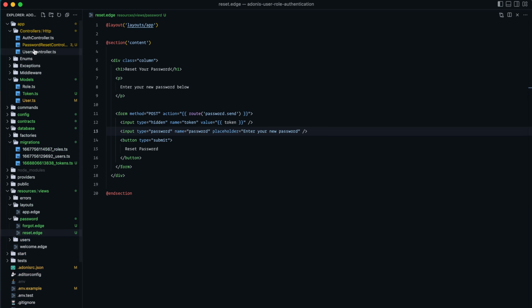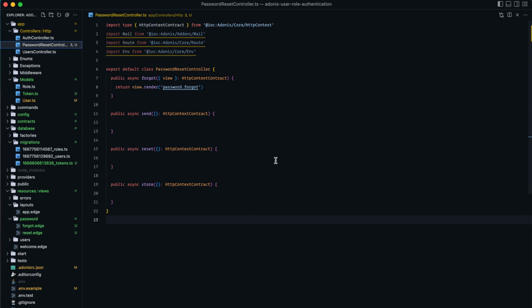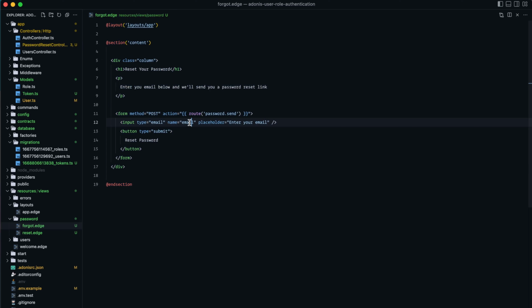Okay, so let's jump back into our password reset controller and talk about the flow of this. As you might have guessed, first the user will reach our actual login page where they'll realize that they forgot their password. They'll hit the forgot password link, and then they'll jump into our password forgot page right here where they'll enter in their email address.